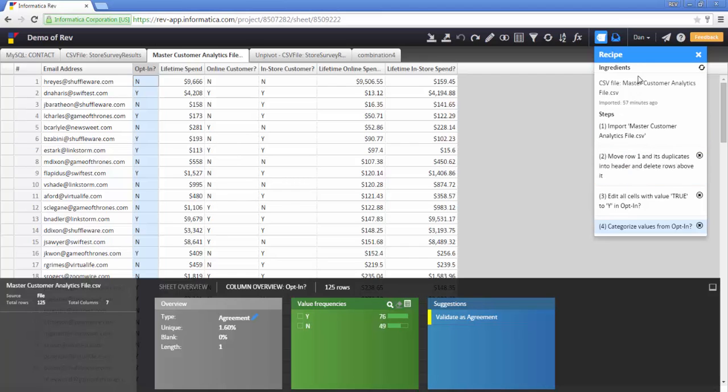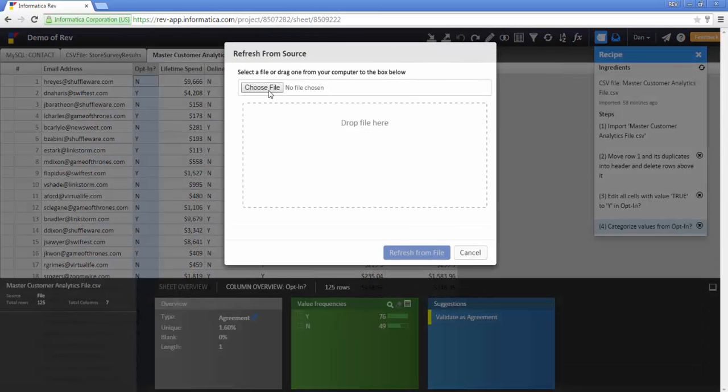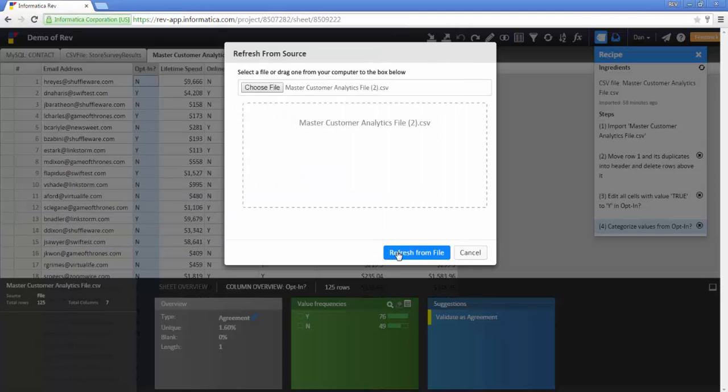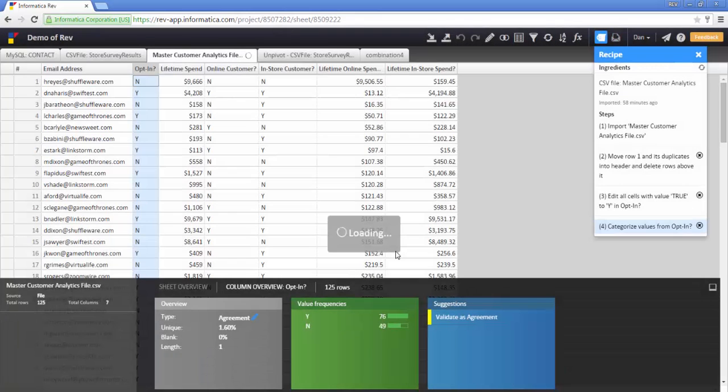Here's the recipe, it tracks all the steps I took in this data set to clean it and prepare it. I want to bring in new data, so I'm going to click on refresh. This new data I have in a file, so let me select that file. I'll load it, and then I'll hit refresh from file. So Rev's going to go ahead and perform all those steps in the recipe with the new data.